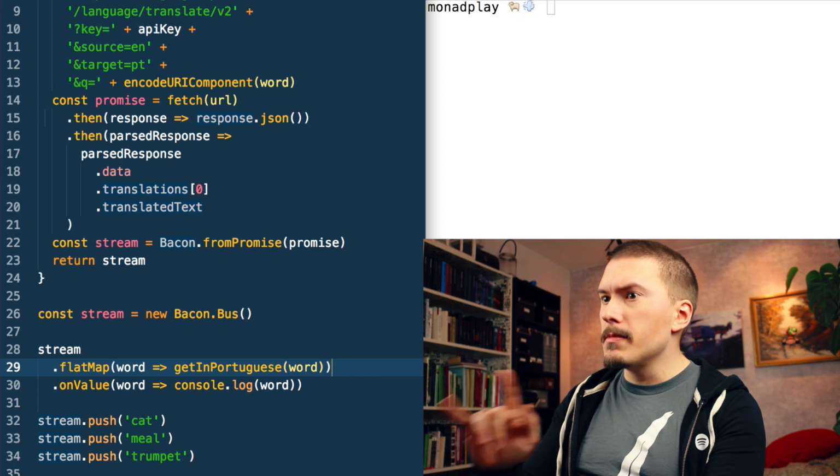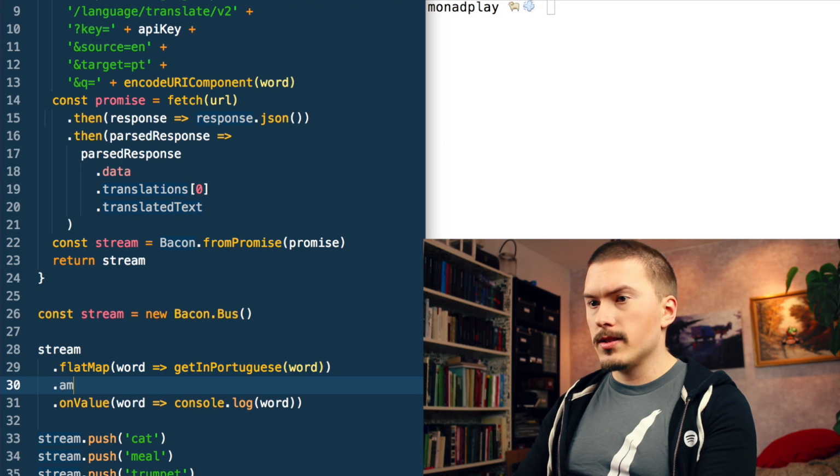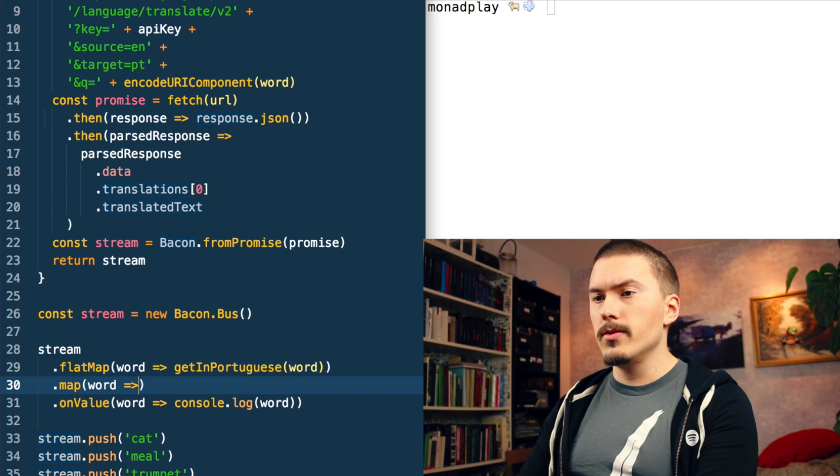Now back to the stream. Remember that streams are functors, so we can map them. Let's do that, and we just call word.toUpperCase. Boom, let's run that.